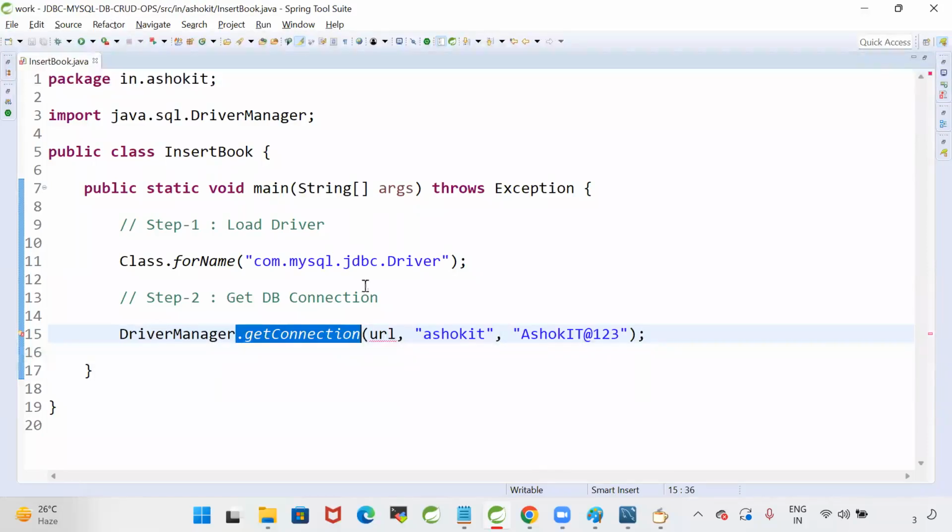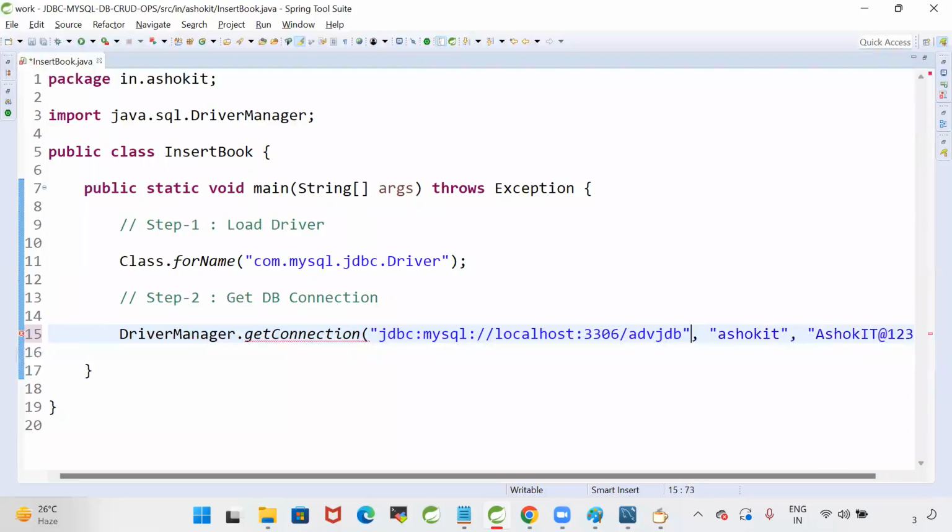All right. Now here URL I'm going to configure: jdbc:mysql://localhost:3306/advanced Java DB. That is the database URL. The database URL will change from database to database. This URL will work for which database? This URL will work for MySQL database.